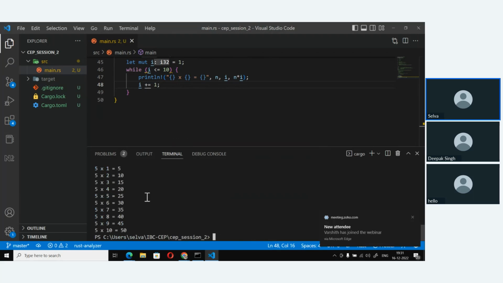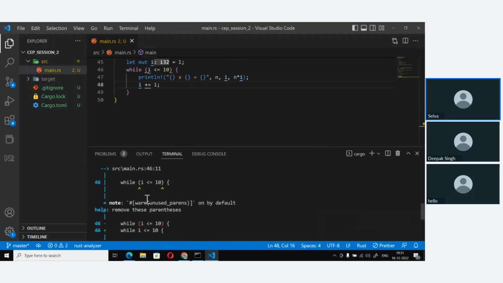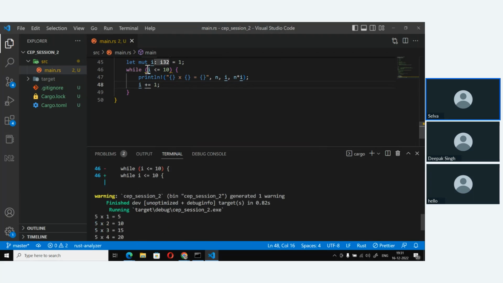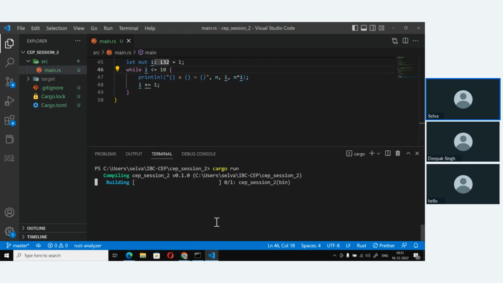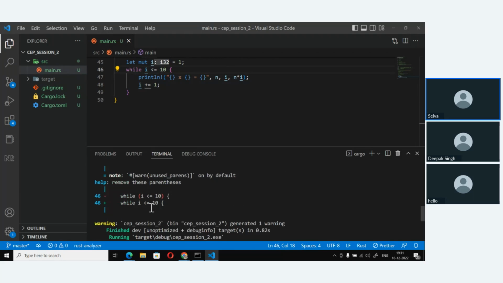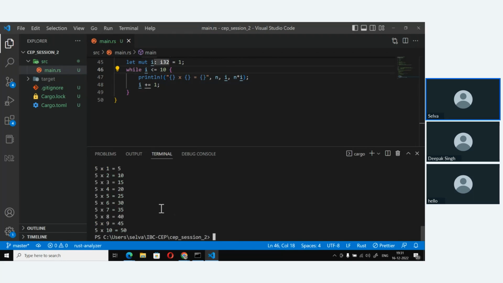Oh, parentheses are not needed. If I put them, it gives me a warning: hey, you don't really need these parentheses. That's what it's saying. Anyways, there you go.